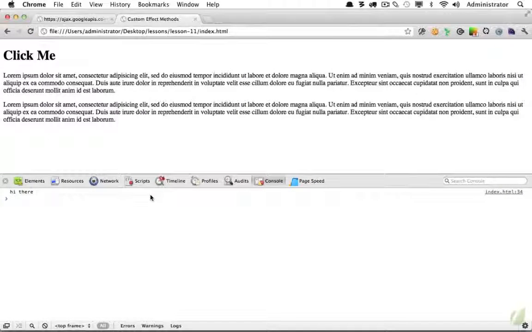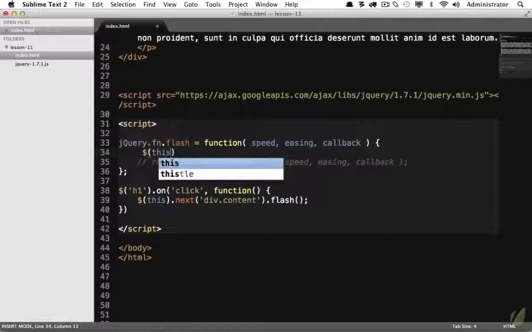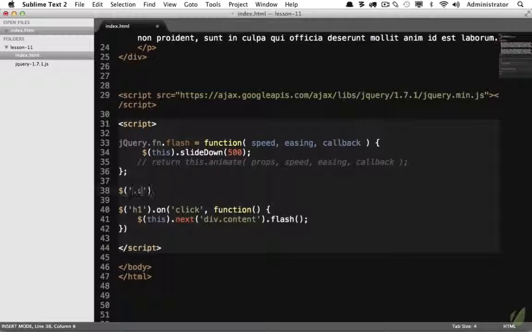So already we've done a lot of cool stuff. We've created a custom method, but now we want to do our effect. So we'll say jQuery(this), and it's important to remember that even within this method, this is going to refer to, in this case, the div with a class of content. So we want to slide that down over the course of 500 milliseconds. However, that content is already displaying by default, so let's hide that. There we go. Now, when the h1 is clicked, we get that next div with a class of content.